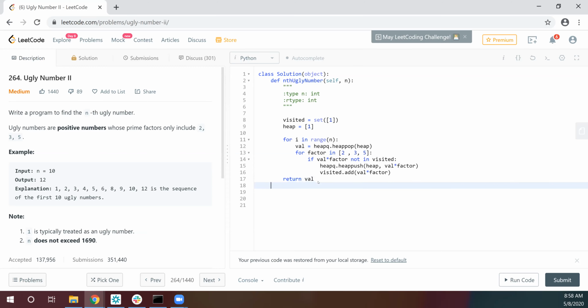So basically we are starting with 1, and then removing 1 we put 2, 3, 5. Then 2 is the smallest. We'll take 2 out and put 4 and 6.